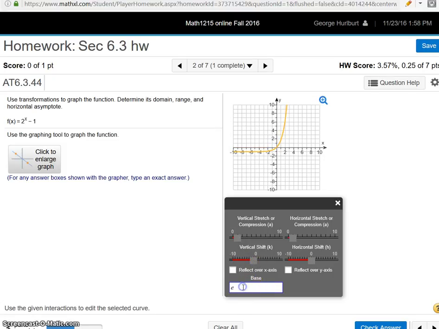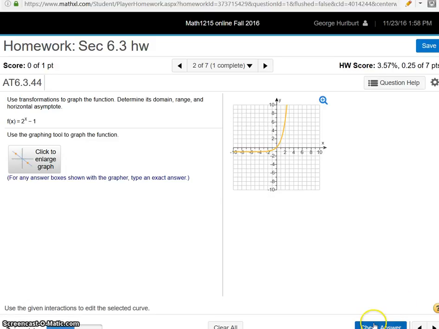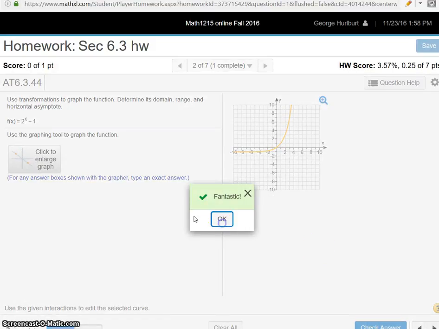And then the other thing we need to do is change the base. So the base here is the number 2, not the number e. So I do the number 2 there. And then check. This is fantastic.